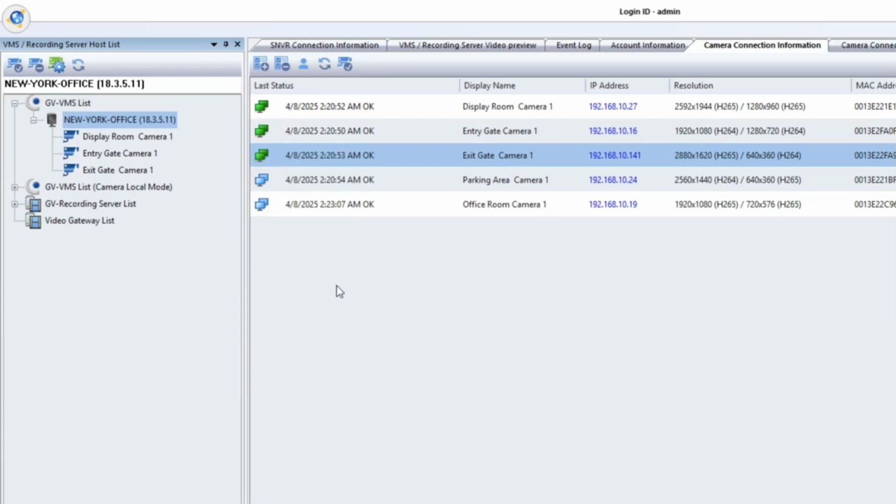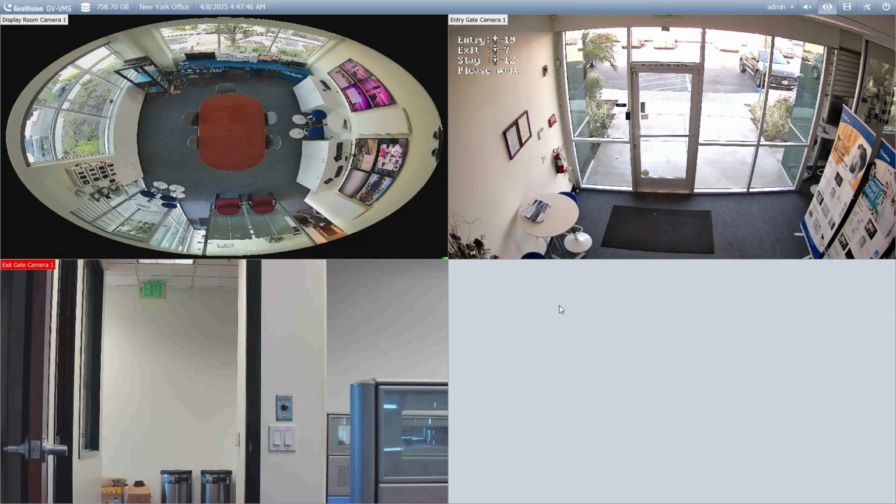Let's check on the GV-VMS. Here we can see that recently added cameras via GV Enterprise are showing successfully. Let's check the camera install option and the content list.